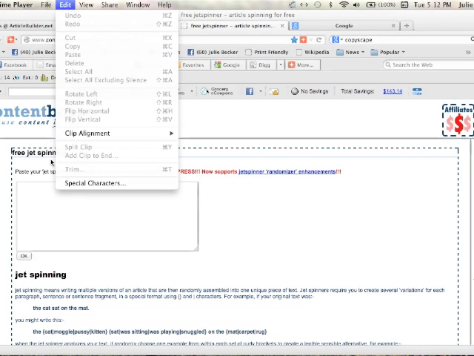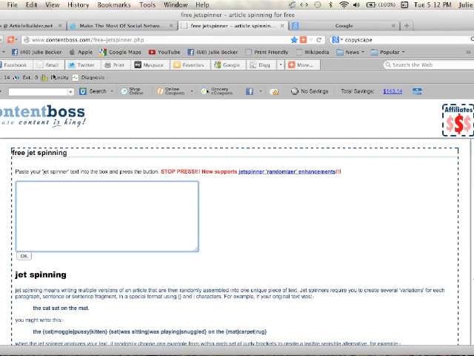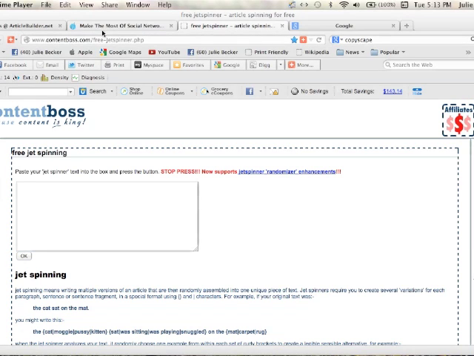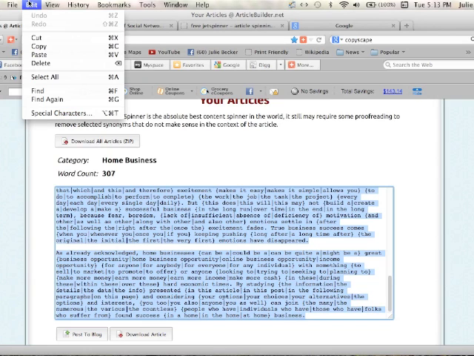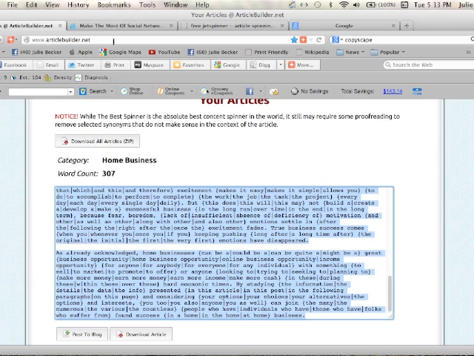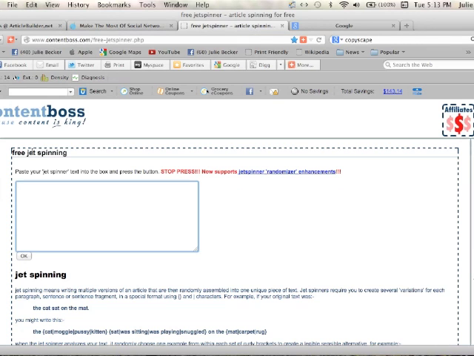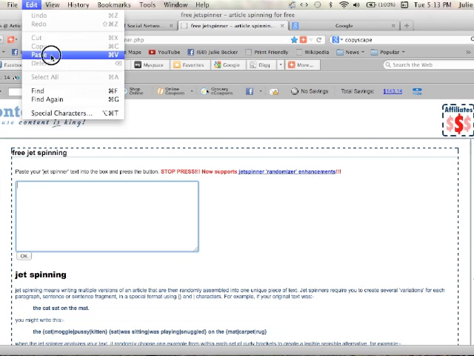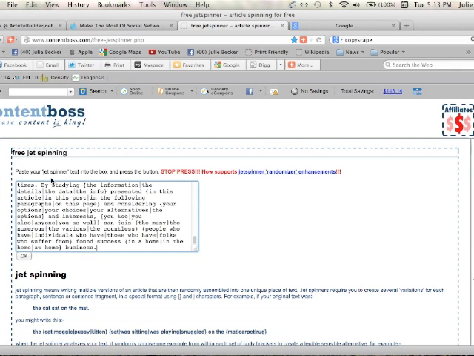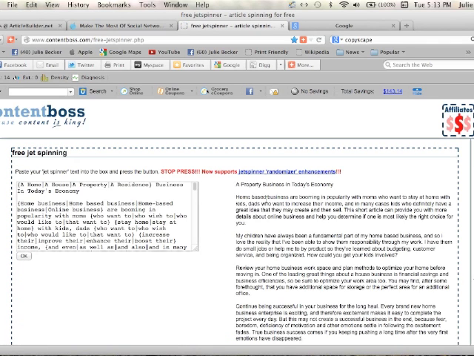Oops, I clicked on the wrong button here. That's what happens when I'm trying to do a screen recording and I don't pick the right thing. Edit. I'm going to copy that thing. Get back over here. Edit. Paste. So I'm in a free jet spinner here. And this is the article that it produces.